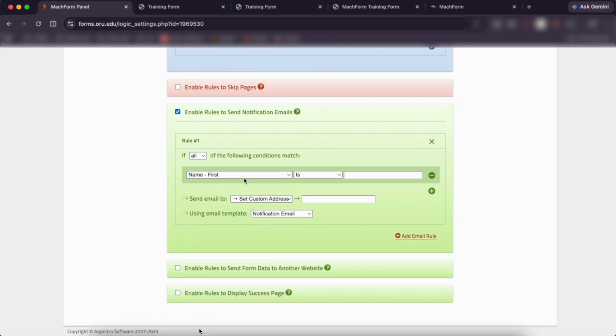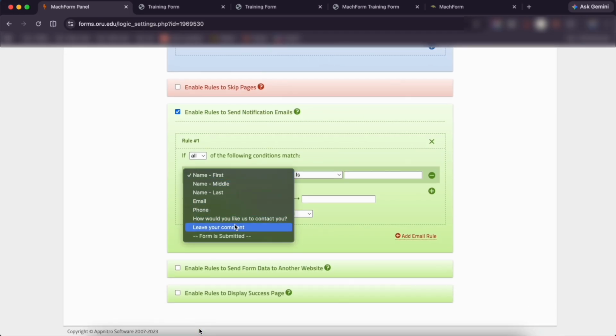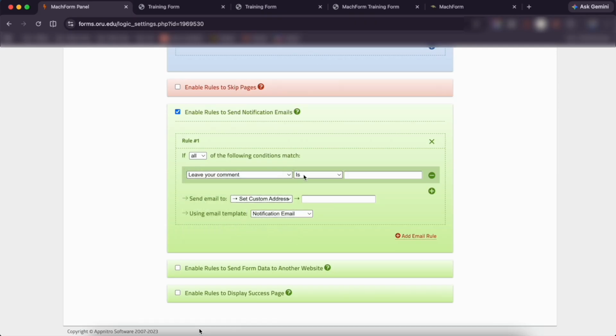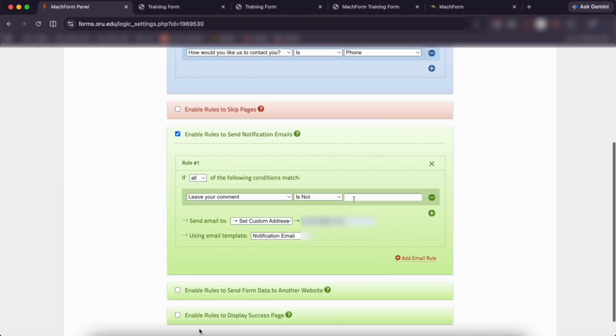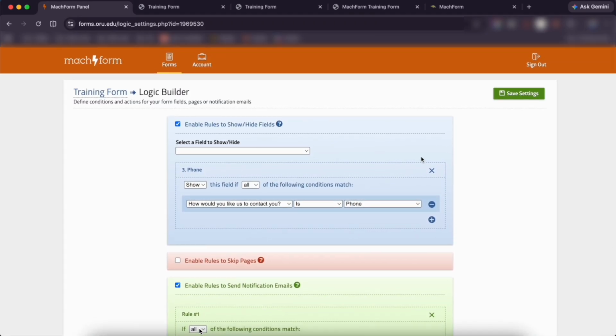Let's enable it. Say I want my supervisors to get a notification only when a submission includes a comment. I'd select the Comments field. Choose Is Not. And leave the next field empty. That means, if the Comments field has anything in it, send the notification. Then I'd enter the email addresses to send it to. I know setting up logic rules might be difficult, but you've got this. Let's go back to the main page.